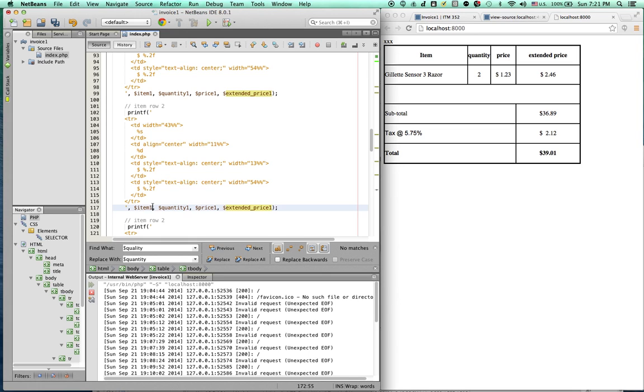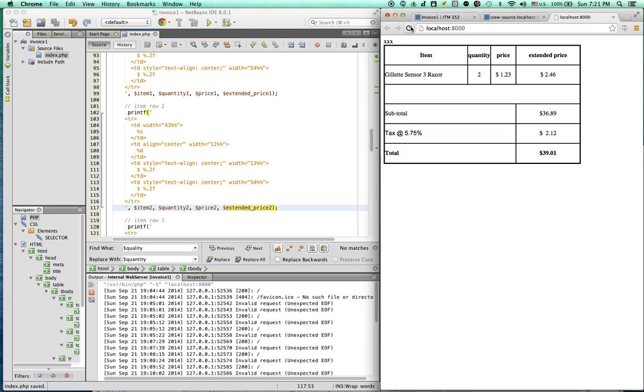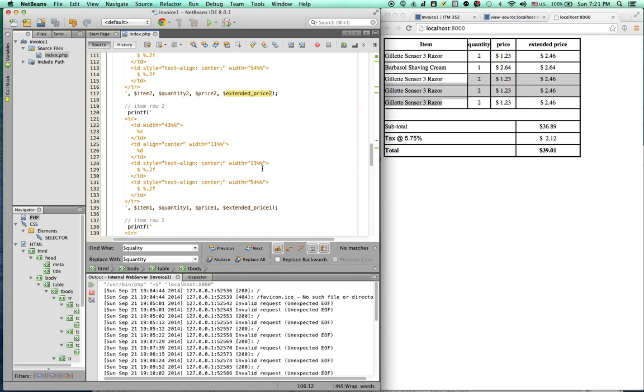So we item row 2, so this is just going to change to 2, 2, 2, and 2. Just for fun, it's good to see. You might as well take a look at what's going on. If I just run this, I would expect to see 2 different ones and then copies. See how it has Razor, Barbasol, and these are exact same copies. So that's all working good.